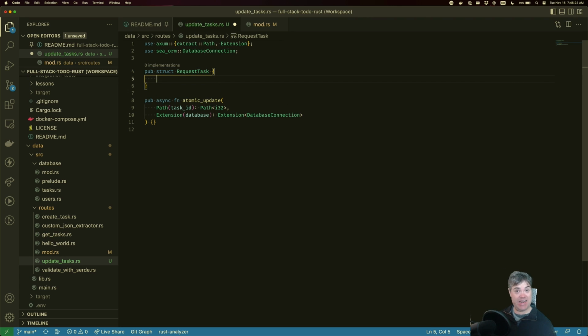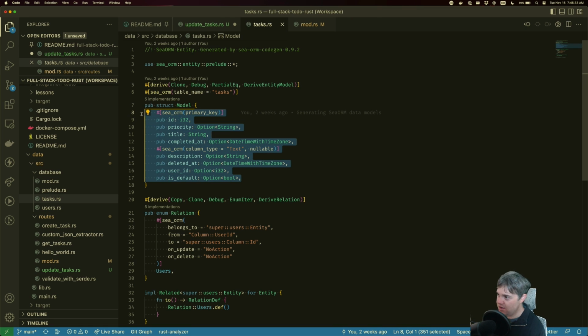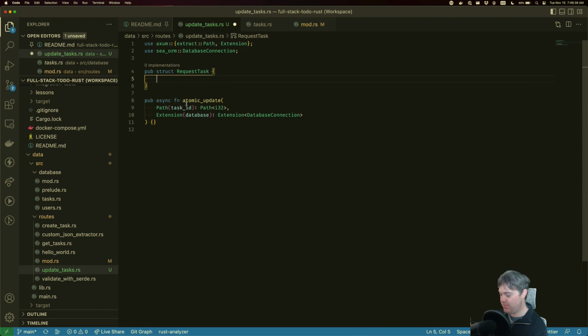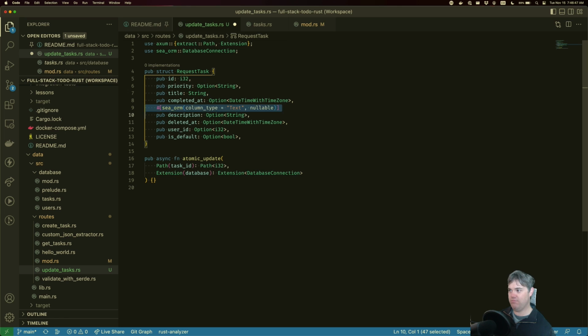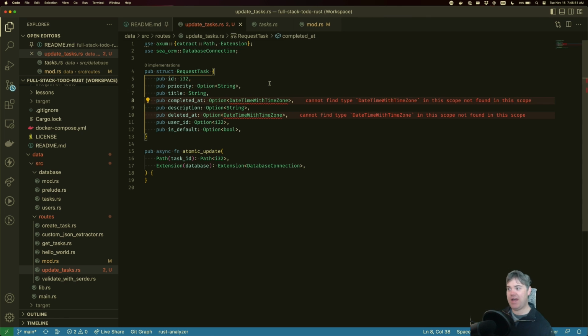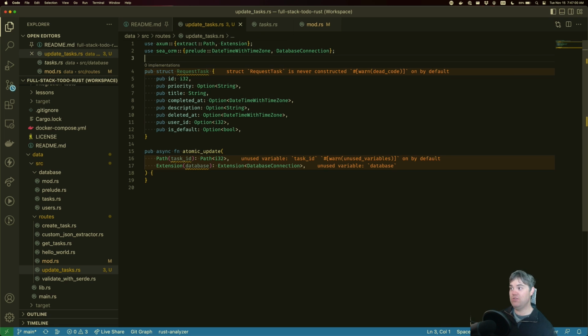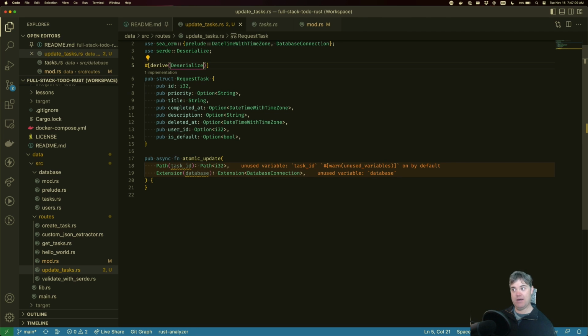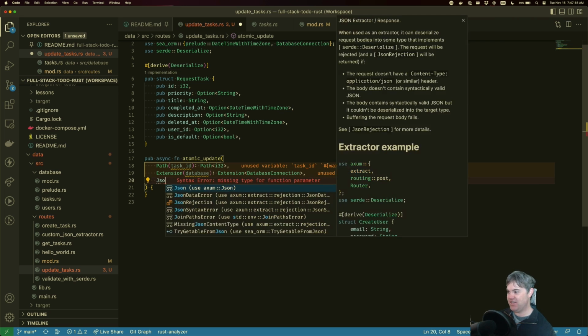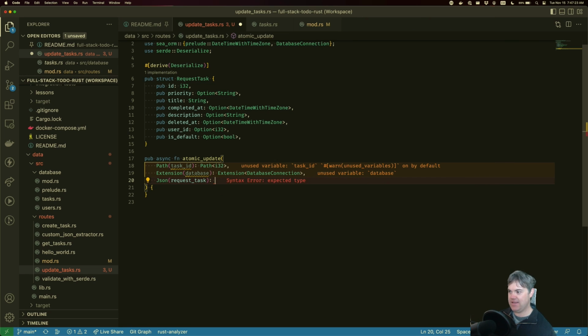Now, to find everything that I need to update, I'm going to head into our database tasks and copy all of this, so the contents of the model. If we head back in here, I'm going to paste this in. There are a couple of things we need to do to clean this up. First of all, we don't need any of these CRM mentions. If I hit save, it's going to say we don't have this DateTimeWithTimeZone, so I'm just going to import that from CRM, and then it should be fine. I also need to derive Deserialize for this, so that serde can properly put this into an object for us. Now we can take this in as JSON. So JSON, this is going to be the request task, and your type is Json RequestTask. Okay, great.